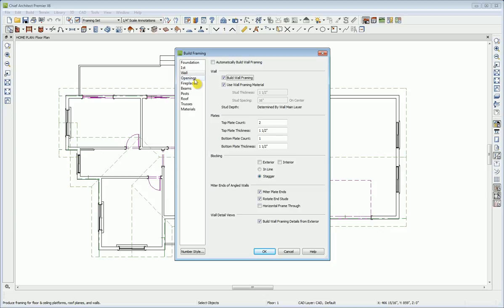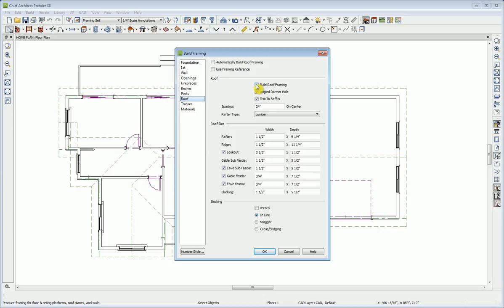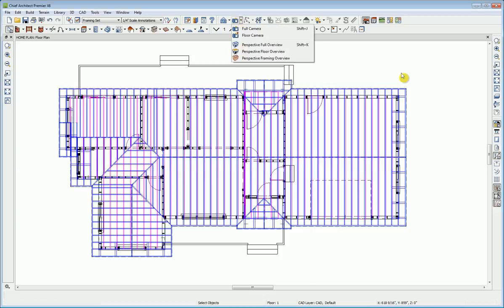You can also set the defaults for the openings, beams, and posts. We'll go next to the roof framing panel and we'll build the roof framing. Here we'll change the spacing of the rafters to 16 inches on center. When I'm ready to build, I'll simply click OK. We'll take a look at this with a perspective framing overview.